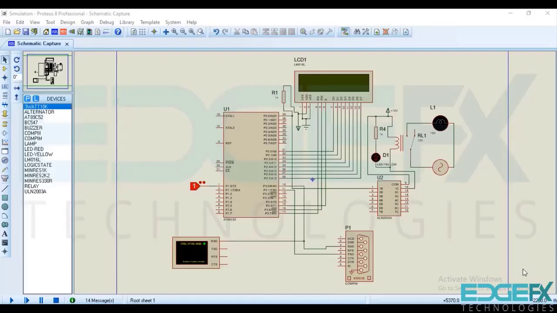In this video we will see the simulation of IoT based fire detection using 8051 microcontroller. Here we have 8051 microcontroller and 16x2 LCD display, and a relay to control output load and a relay driver IC.